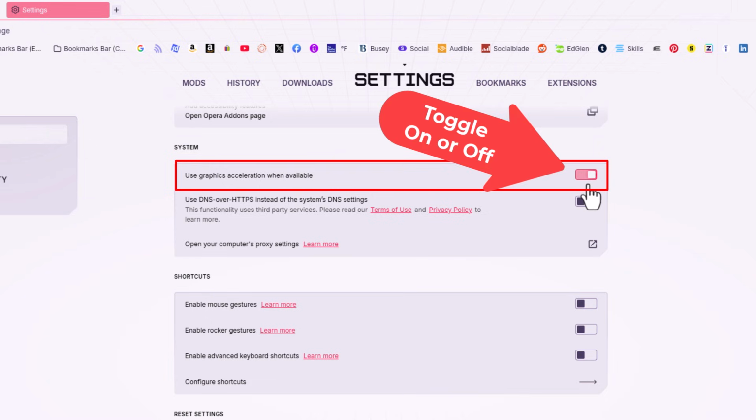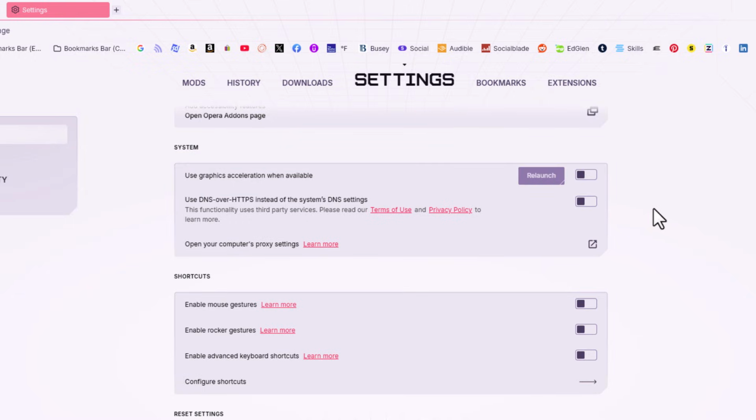By default, it's probably toggled on like you see mine is, but you could toggle it off. Then you would have to relaunch, or you can toggle it back on. That is how to enable or disable graphics acceleration on the Opera GX web browser.